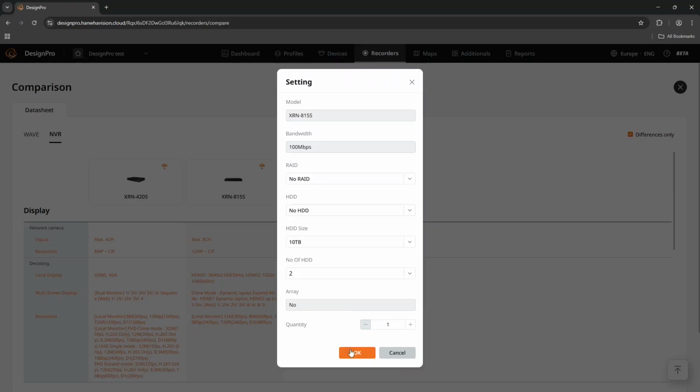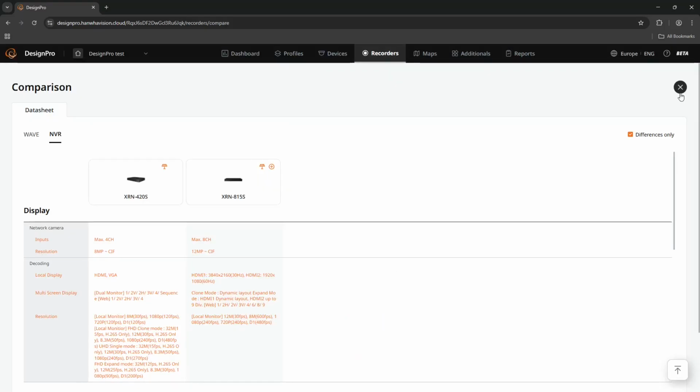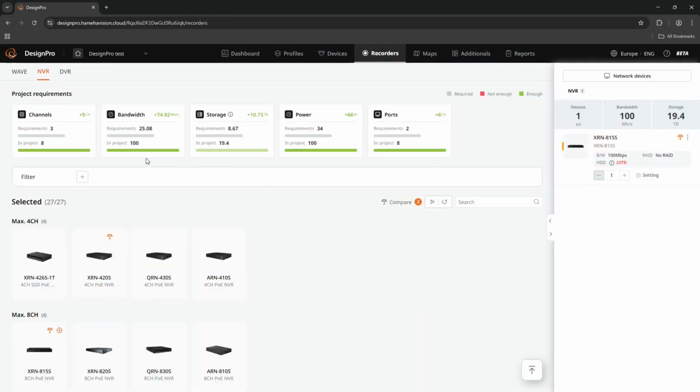Click OK. In the Recorders tab, we have sufficient bandwidth, storage, and ports, with a little extra for overhead, but we are lacking in PoE power. We will add a PoE injector to the Additionals video to provide the extra power we need, or we can use the filter to find the recorder capable of supporting all of the cameras.